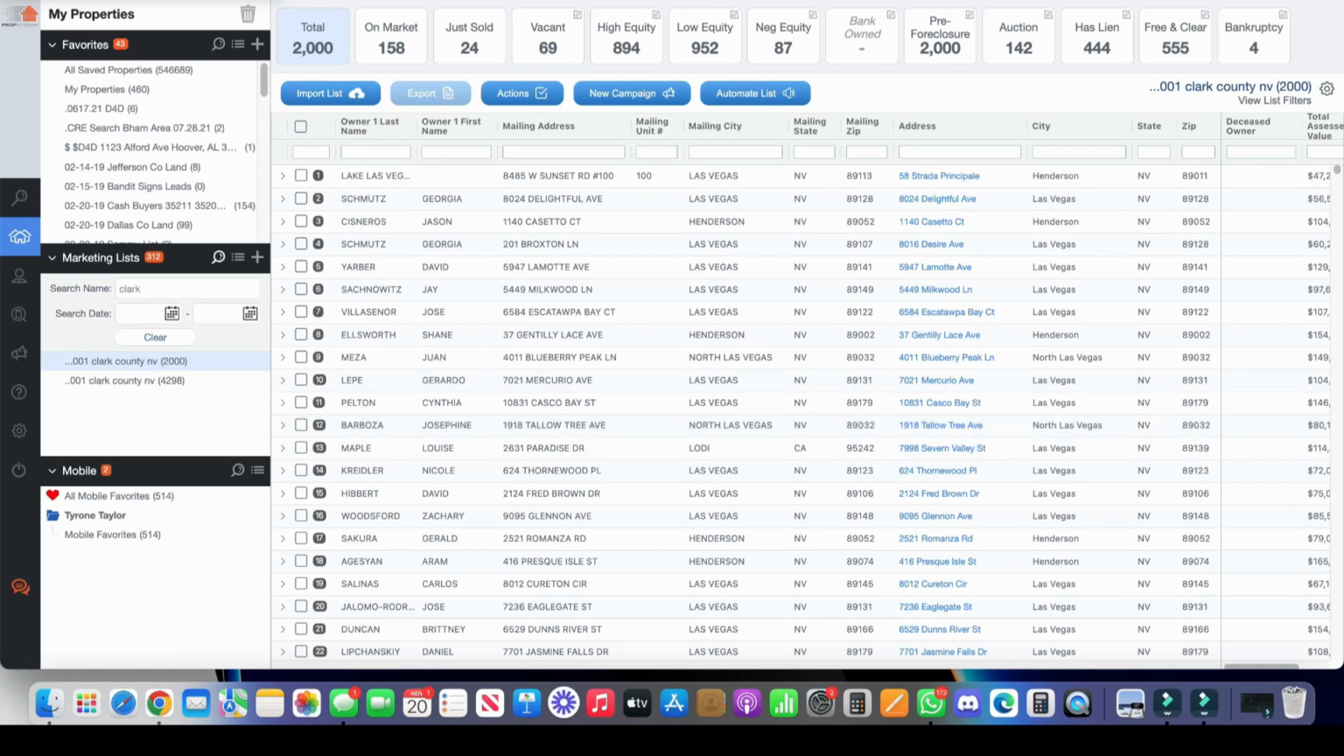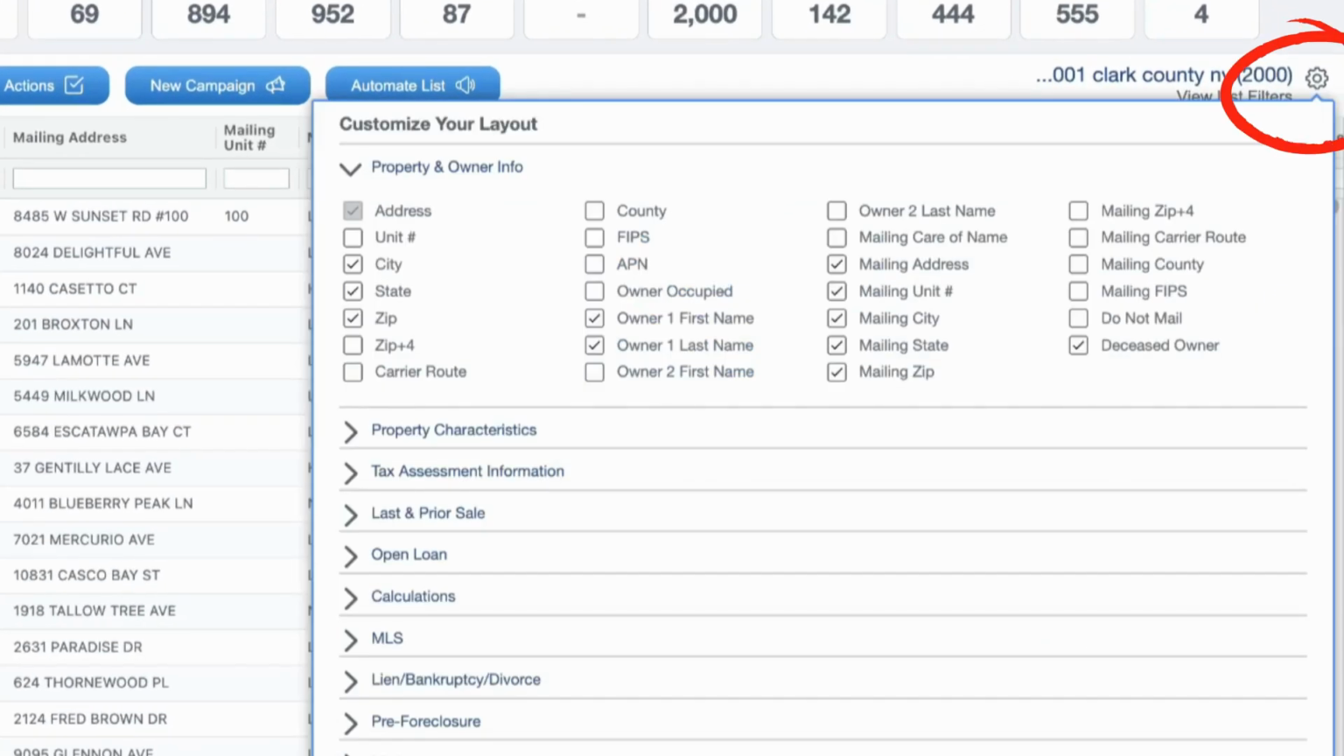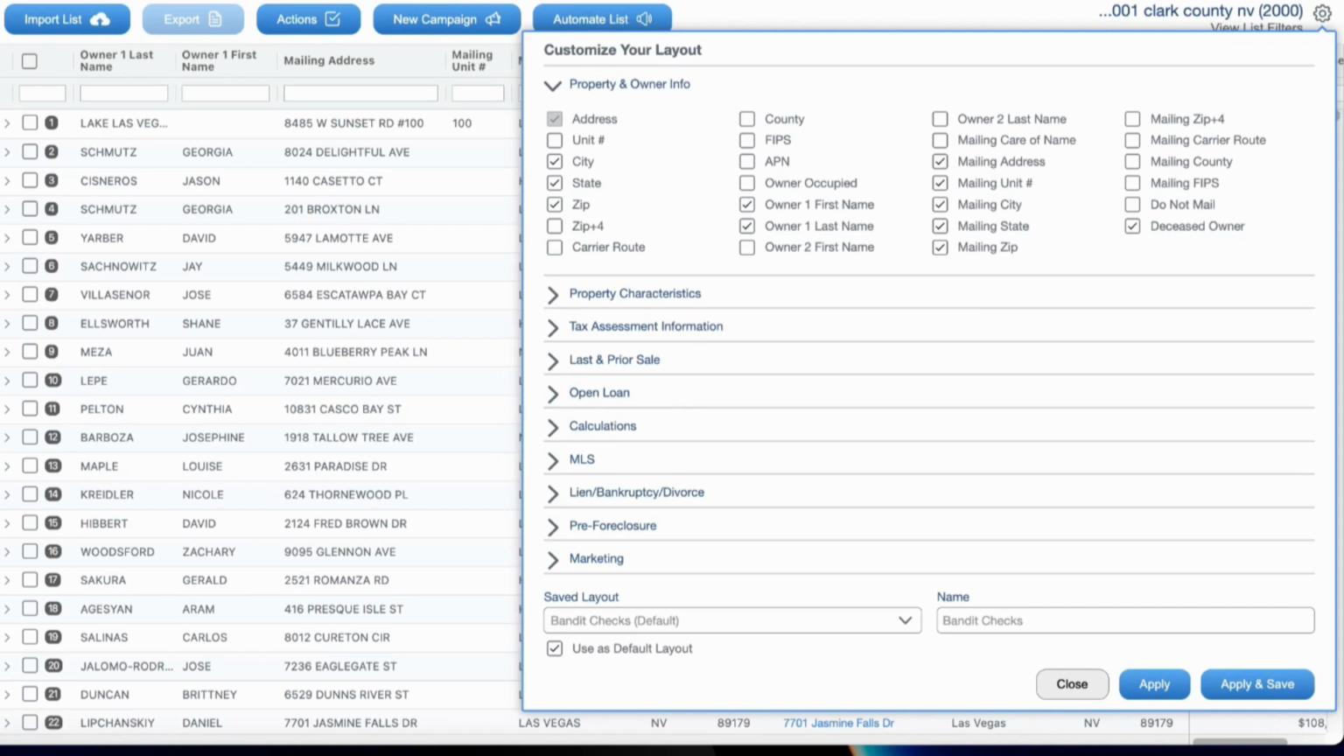So you go over here to your little cog in your settings, and what you want to have selected to make it easy to skip trace with most services is city, state, zip, one first name, owner, one last name. Then you want to have mailing. You want to remove mailing unit, mailing city, mailing state, mailing zip, and we want to remove deceased owner.